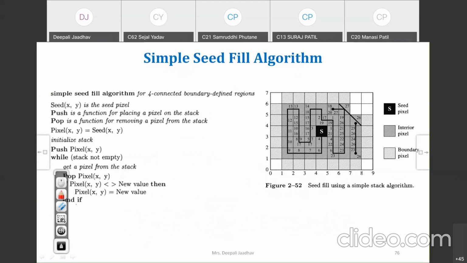So, the simple seed fill algorithm for a 4-connected boundary-defined region. Seed (x, y) is the seed pixel. In this example, what is this seed (x, y)? This pixel, which is considered already filled with the polygon value. It is 4 and 3. So this (4, 3) is the seed pixel which is already given the polygon value.